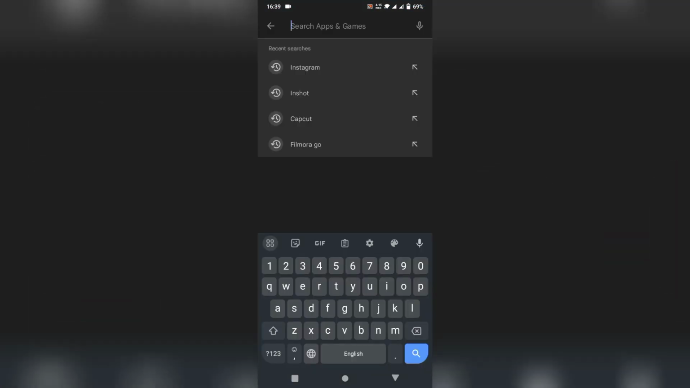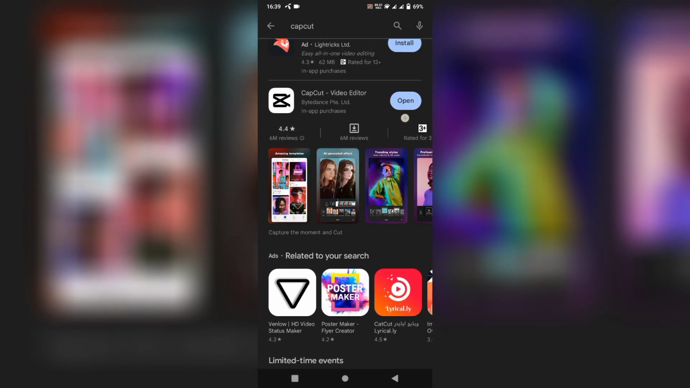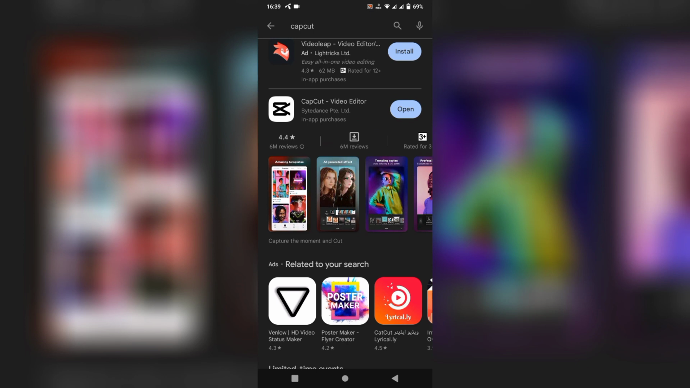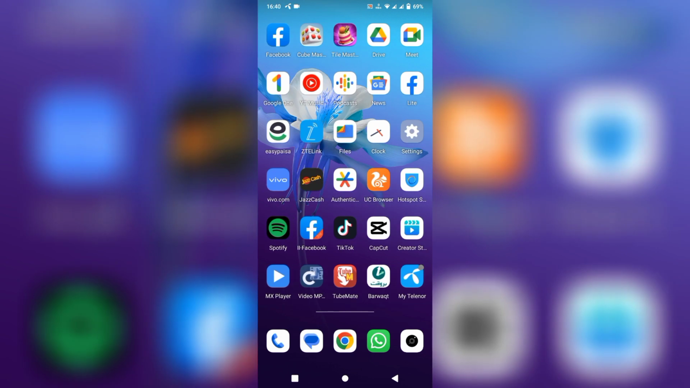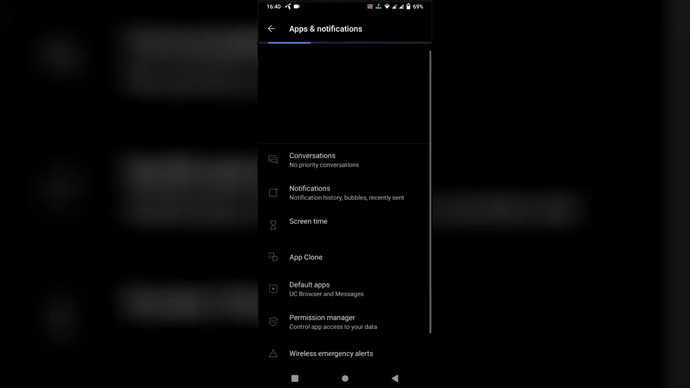and search your CapCut. Make sure that your CapCut video editor is updated. So if not updated, you need to update it. So after this, go back and open your settings again and click on apps and notifications.